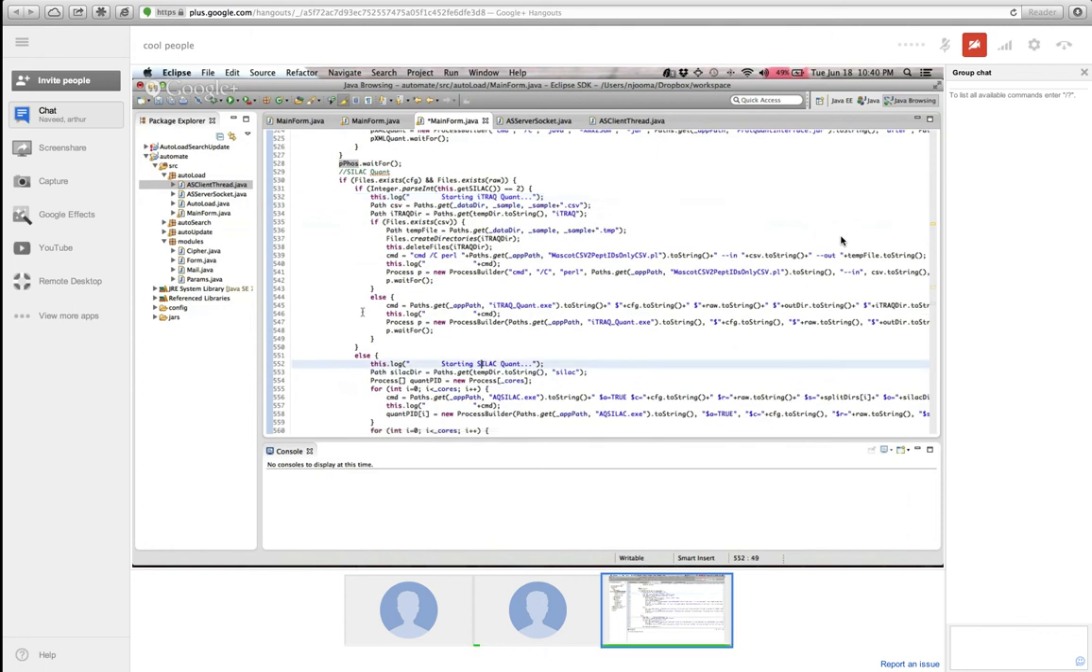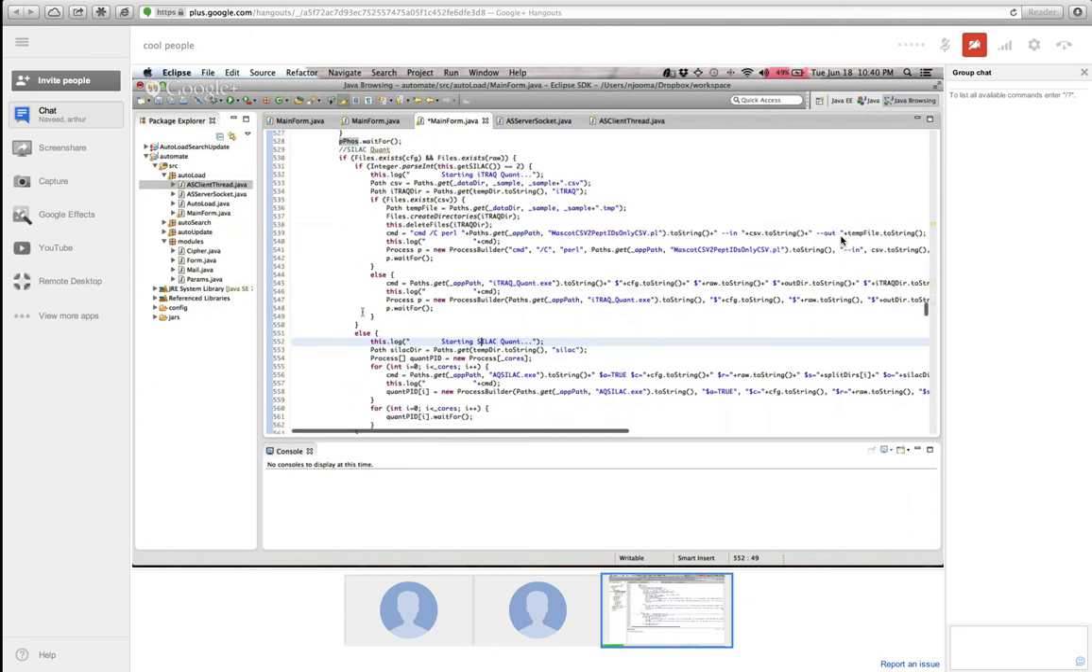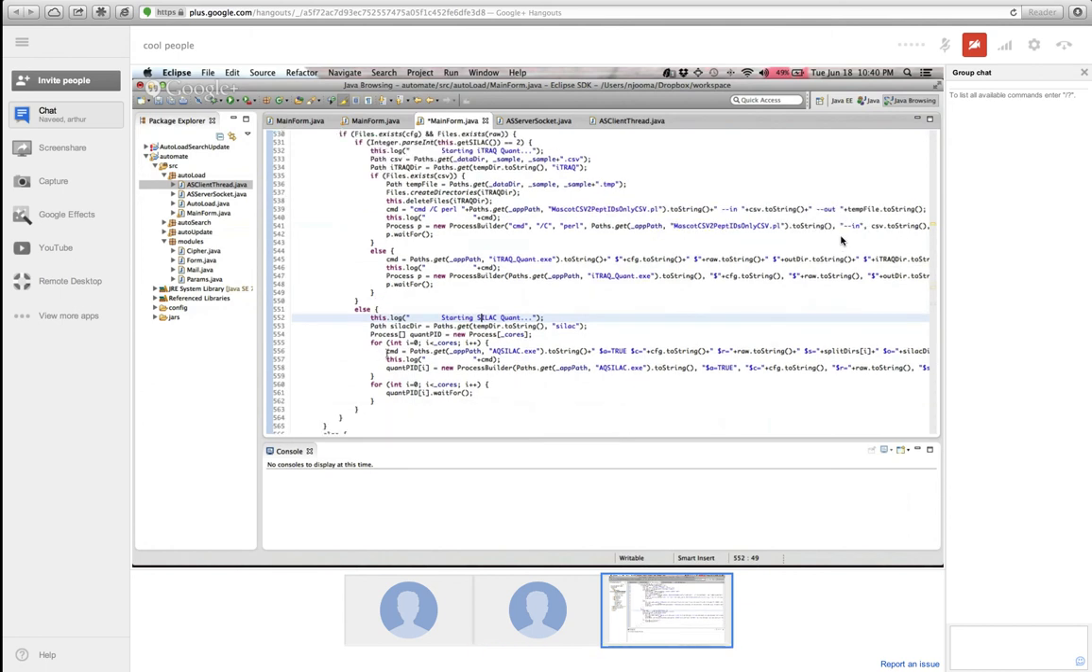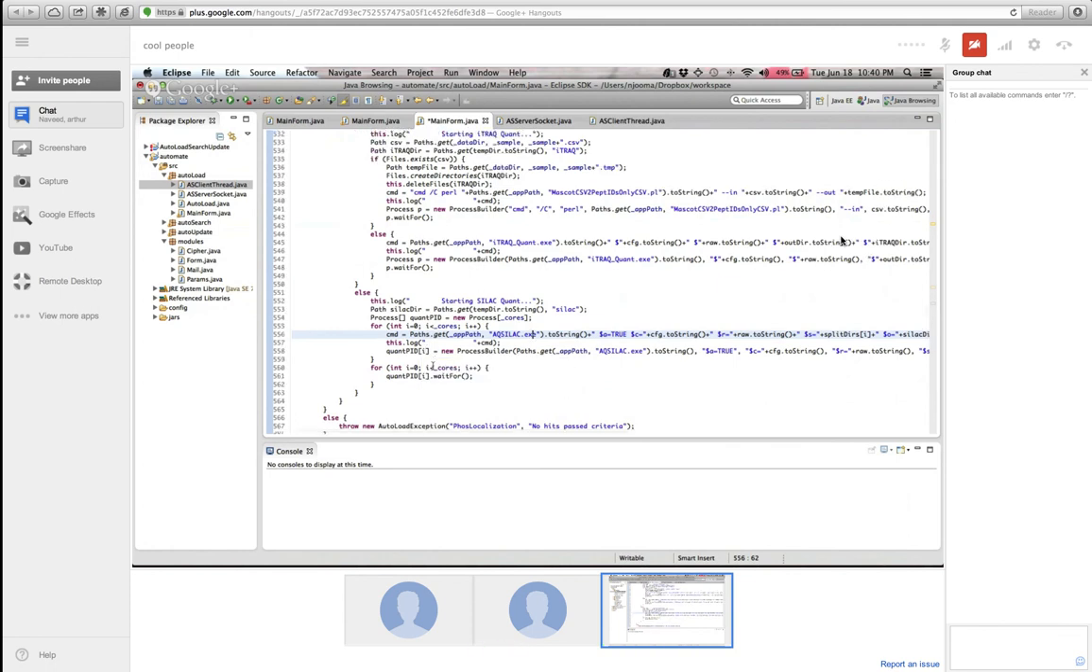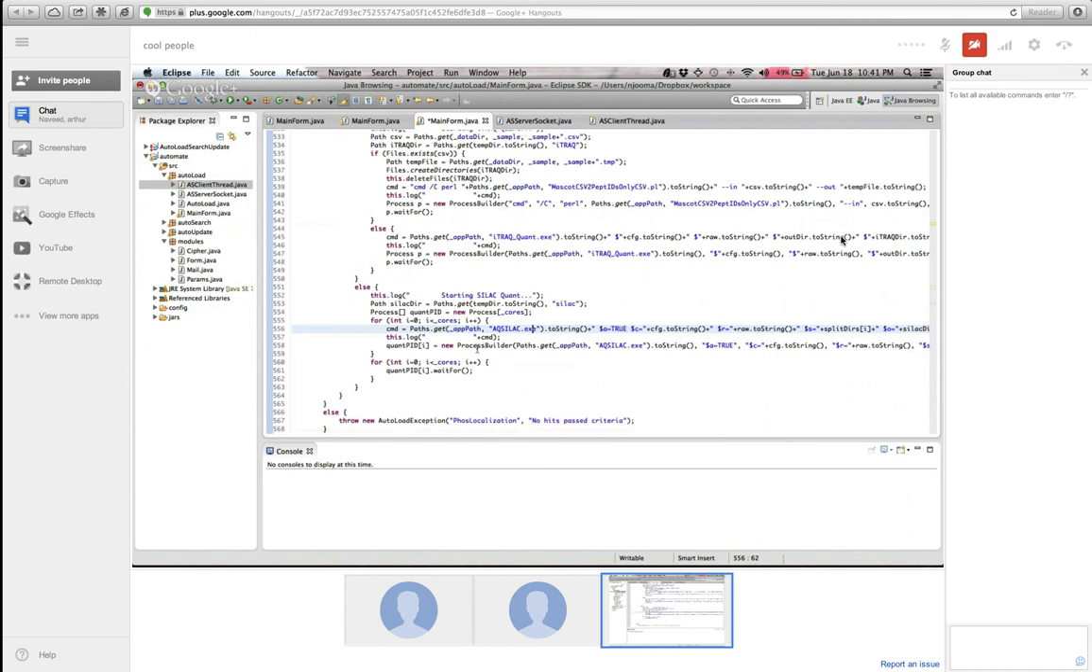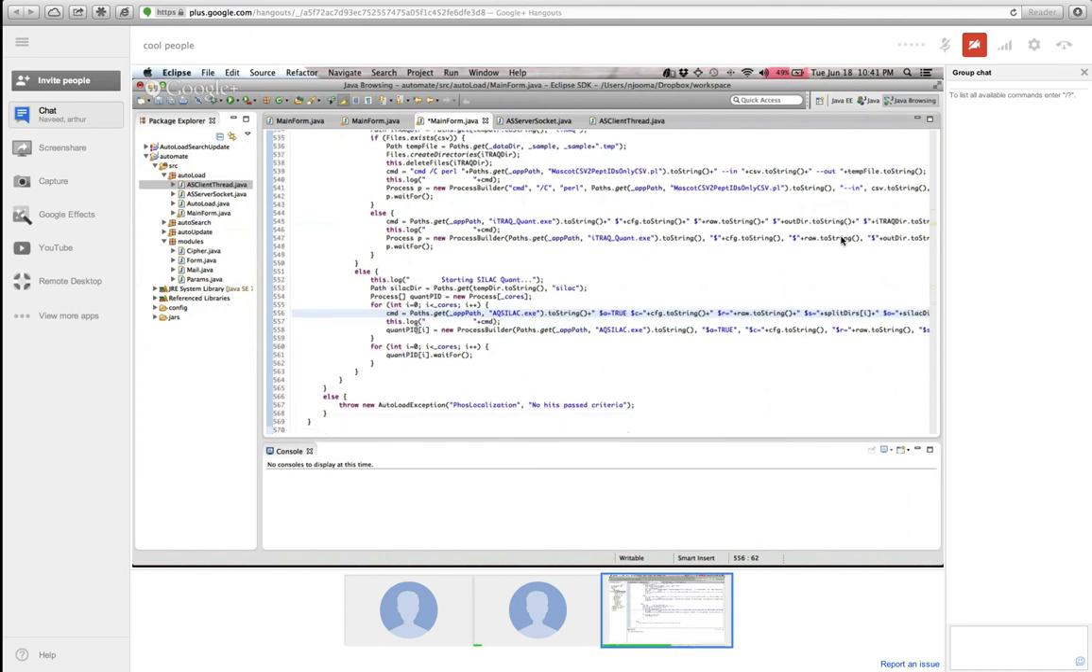And if we're using SILAC, which is what we mostly do, we split it up into the number of cores. And so you can see we build this command using aqsilac.exe, and we build the same number of processes that we have cores. That way we can parallelize and use all the cores we have, be super quick about it. So that is us parallelizing quantitation.